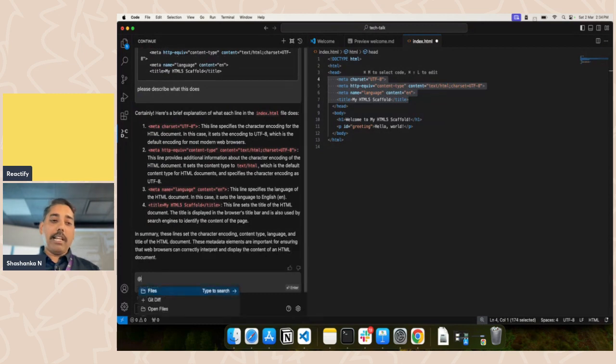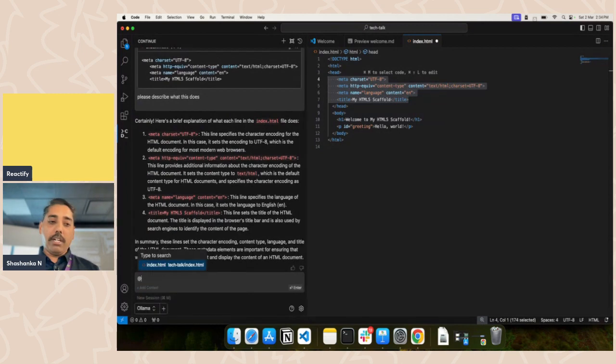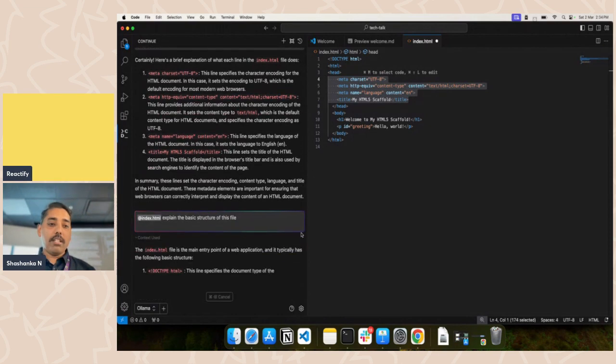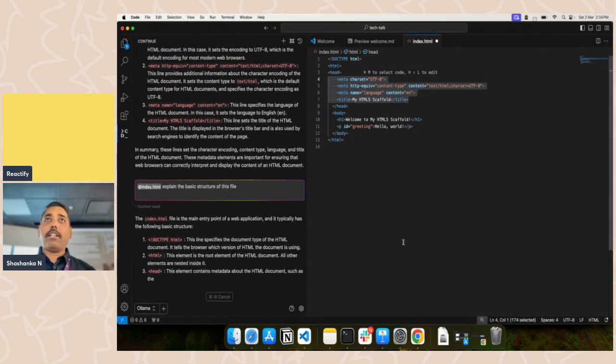There are things like files that you can contextualize. You don't want it to generate an explanation for the entire project for you, right? You want it to be file specific, for example, right? You can just do this at index.html, then give your prompt, right? Explain the basic structure of this file. It tells me what index.html is.